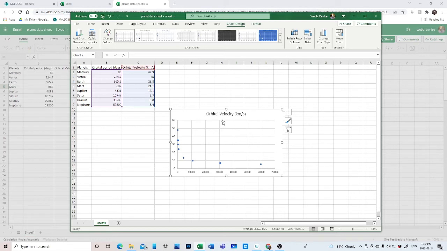This little clip is about the case where I have my orbital period as my x-axis and my orbital velocity as my y-axis, which actually is correct. That's the way you want to present this data. But let's say it's not the way I want it. I want it the other way around. I want the orbital velocity on my x-axis and the orbital period on my y-axis.